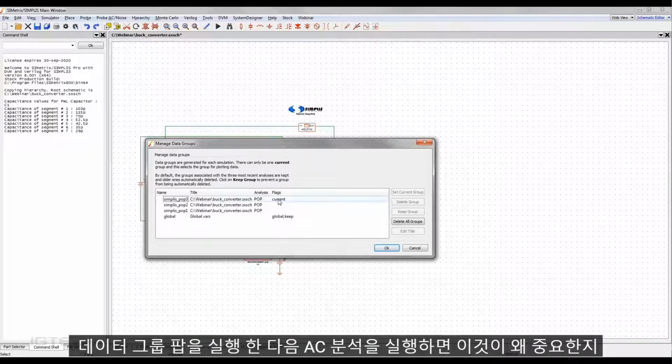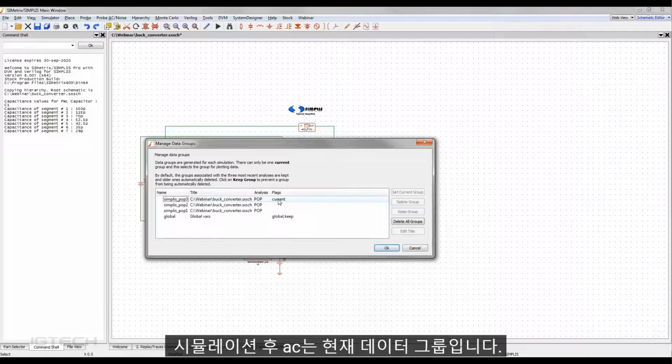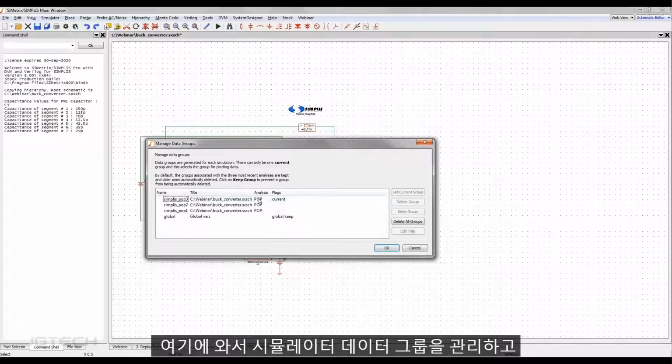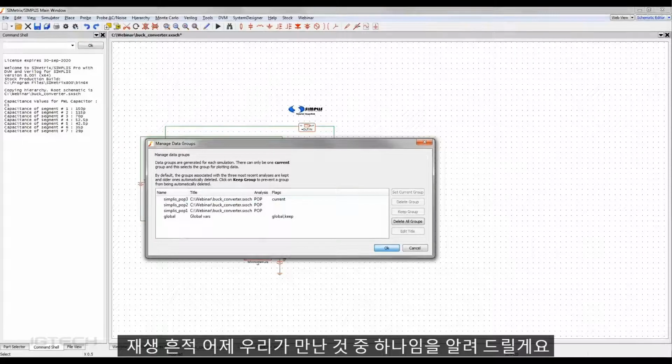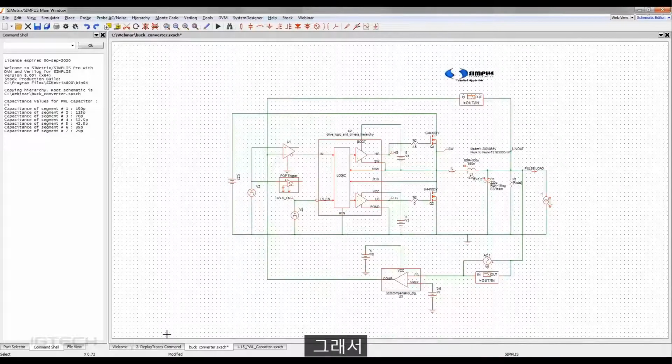Why is this important? Well, if you ran a POP and then an AC analysis, that's two data groups. We ran them in that order, POP, then AC. So after that simulation, AC is the current data group. You might want to go replot the POP waveforms. Then you would have to come here, Simulator, Manage Data Groups, and select the POP waveforms to be current, and then run ReplayTraces. I'll let you know that was one of the things we ran into yesterday.